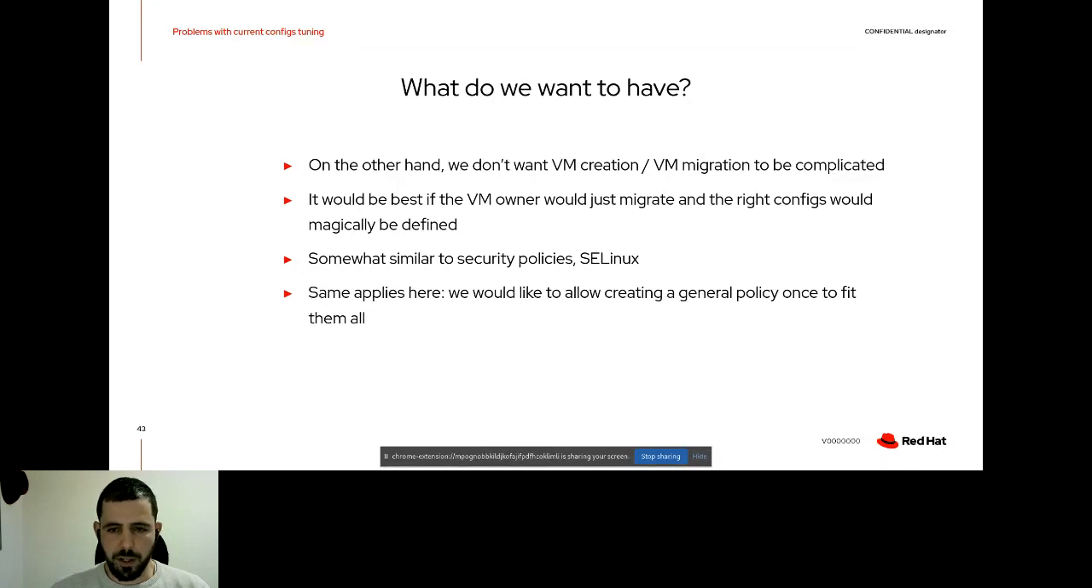And when someone creates a VM and tries to migrate it, what will happen is that magically the best configuration will be matched to the VM migration. To me specifically, it reminds a bit of security policies like SELinux. For example, if I open up my Fedora and start editing files or creating folders, I am bound to certain security policies. I'm not aware of them. I don't care about them, but I am matched to some security policy that somebody more expert than me on the matter defined beforehand.